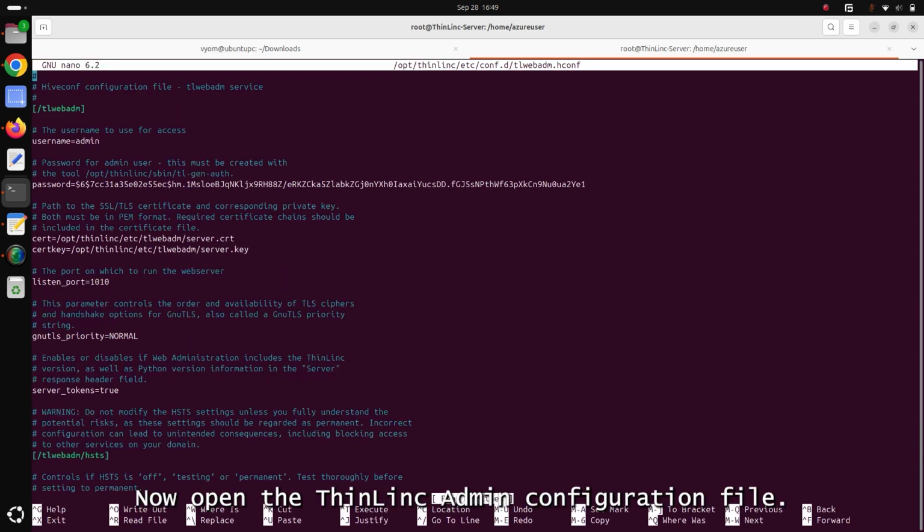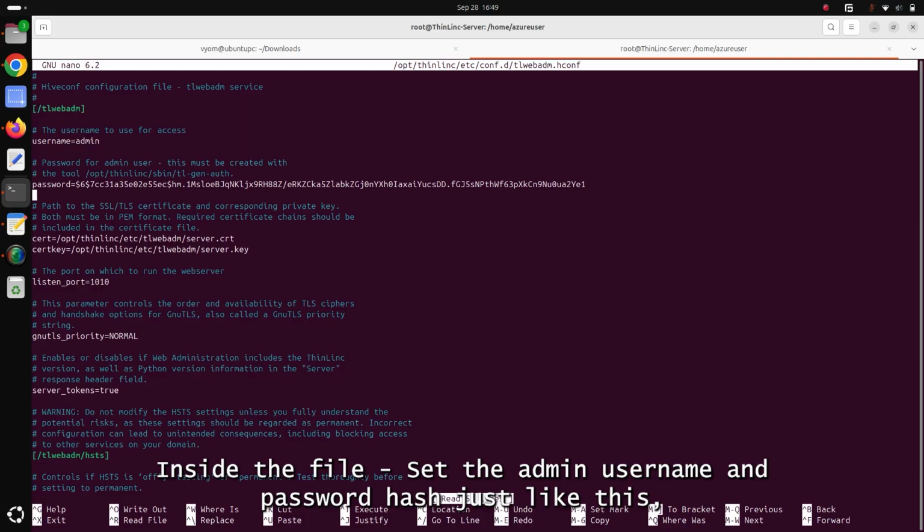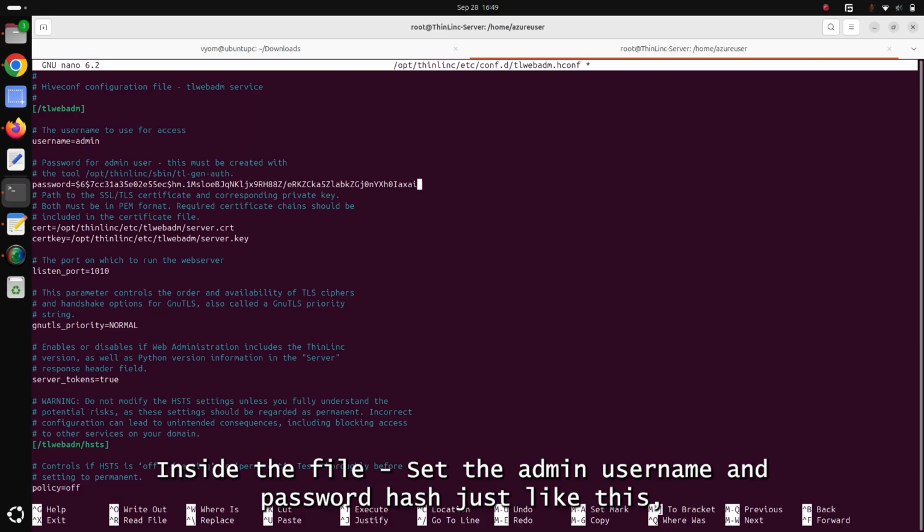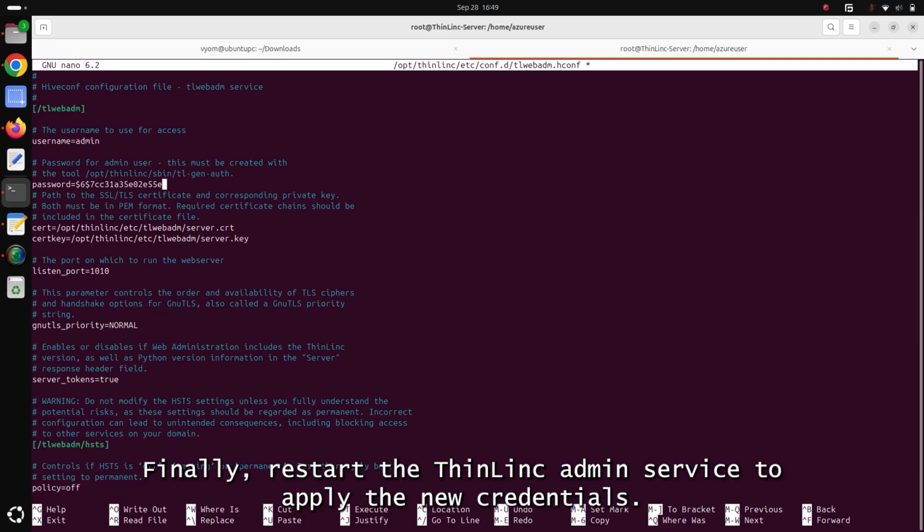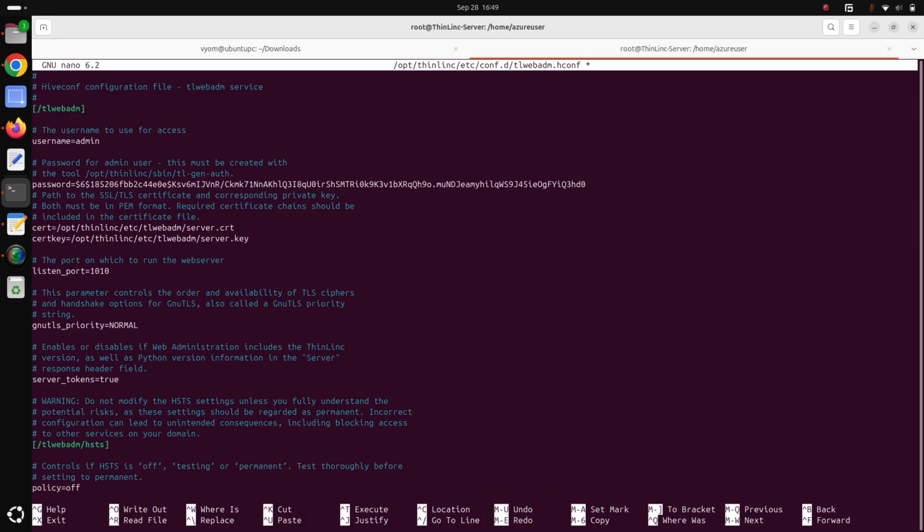Now open the ThinLinc admin configuration file. Inside the file, set the admin username and password hash just like this, then save and exit. Finally, restart the ThinLinc admin service to apply the new credentials.